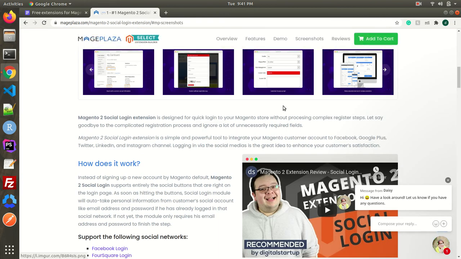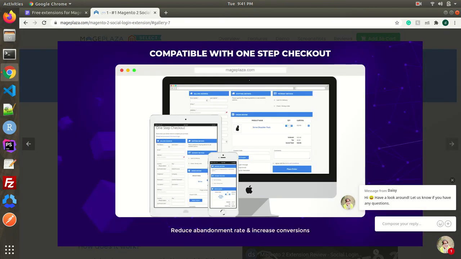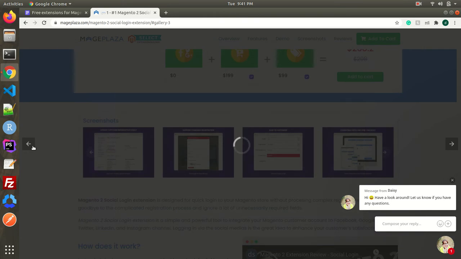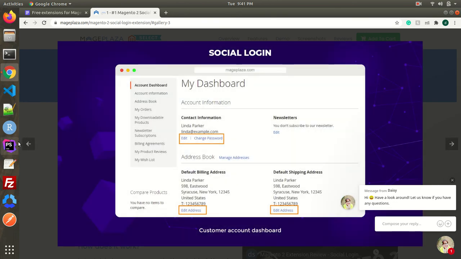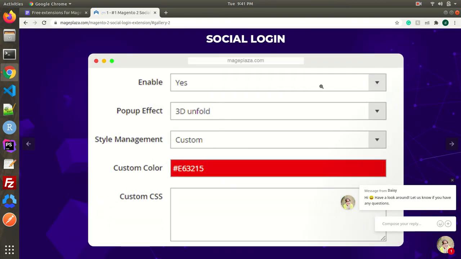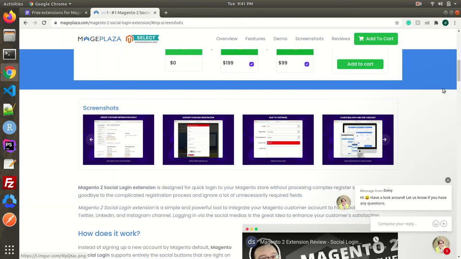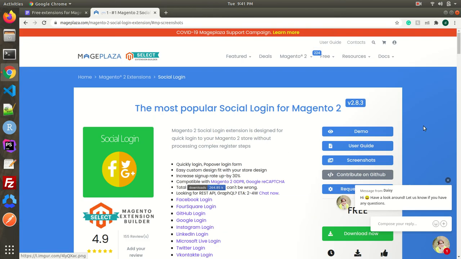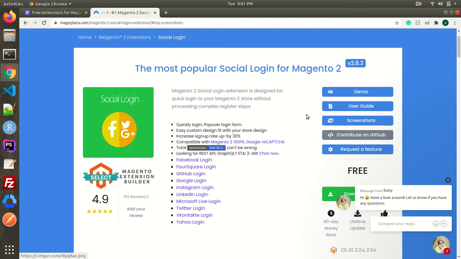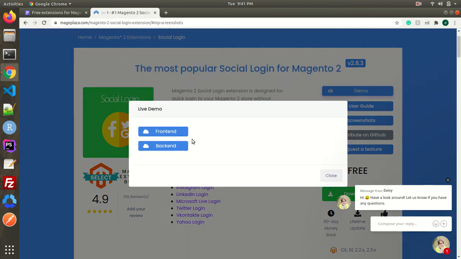Let's see what they have over here. This is the one-step checkout page. It's loading. I believe they have not given a screenshot showing all the links and all. So basically you can go ahead, and this is also free. See, all these are free extensions, so there is no problem in installing and giving a try. Okay, so you can go ahead. Let's see in the demo what they are giving.